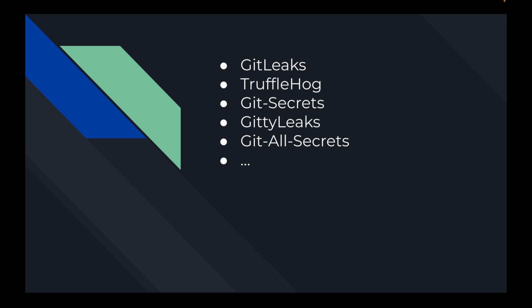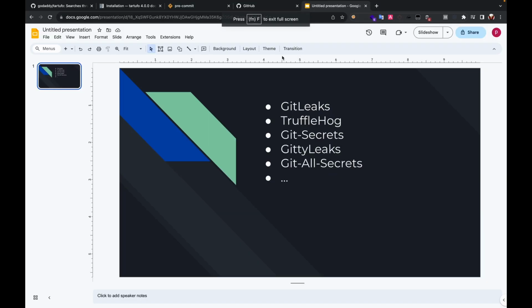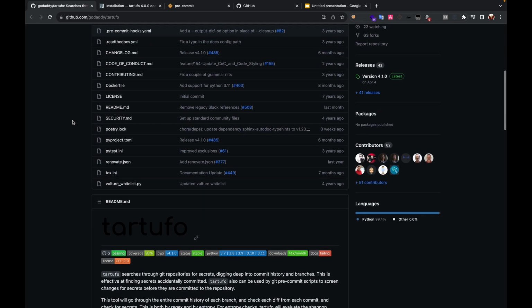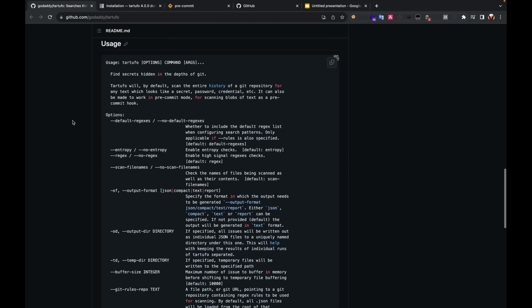Recently, the GoDaddy security research team released a new GitHub scanning tool called Tartufo. It is very similar to the previous tools, but it performs the scanning very quickly, and there are many other features which we are going to discuss in this video. Tartufo is very easy to install, set up, and use.